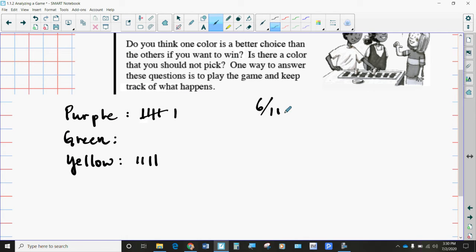6 out of 10 times, which is 60%, purple was the winner. 0 out of 10 times, which is 0%, green was the winner, or not the winner. And then yellow was 4 out of 10, which is 40% of the time the yellow one. Now, I don't know, we might play this a little bit more and some of these will change, but I'm just wondering, is the green right there, is that a fluke? The fact that it never won?